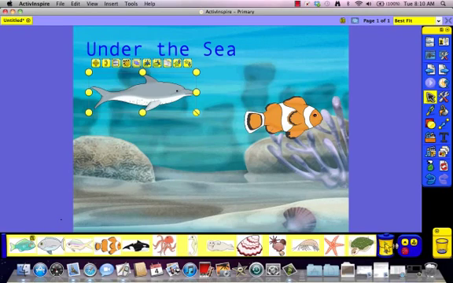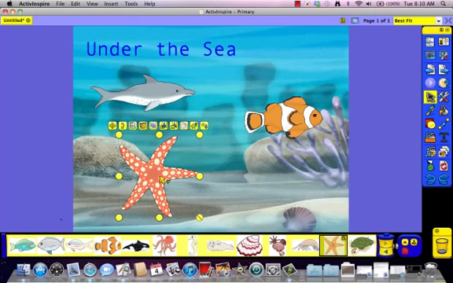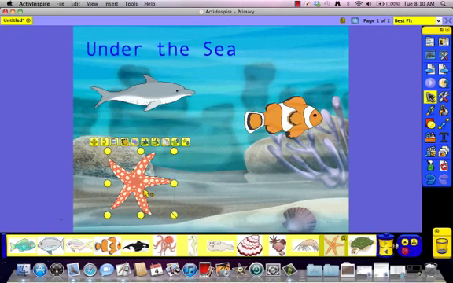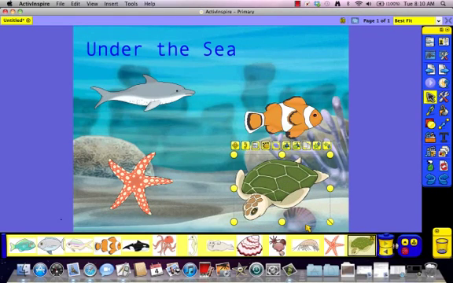Now I think I need a starfish, of course. So again, I'm going to click and drag and then resize if I need to. Move it over. And last but not least, I'm going to get a turtle up here. So I'm going to click and drag, and now I've got my turtle there as well.